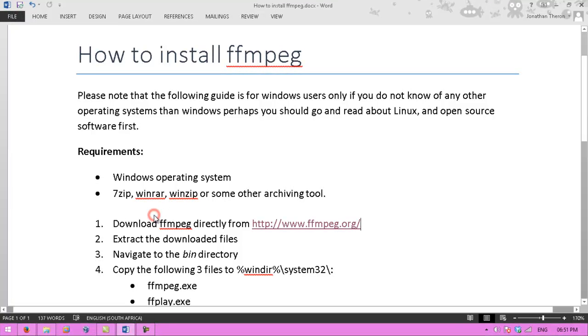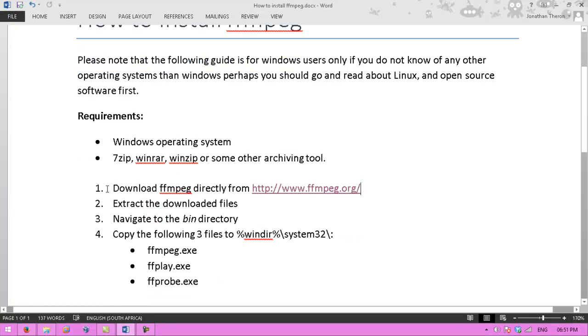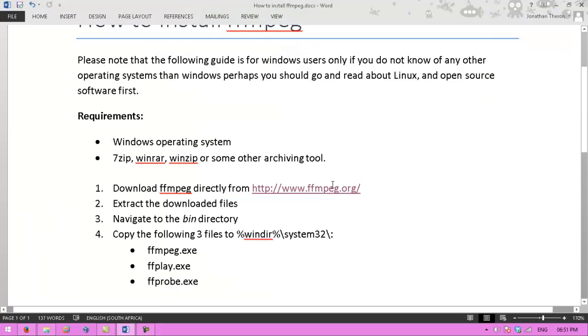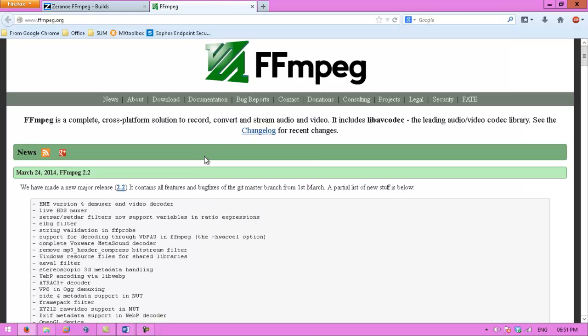Okay, so the first step in this guide is to download ffmpeg directly from ffmpeg.org. So you can just type that in your web browser, and that would take you there.